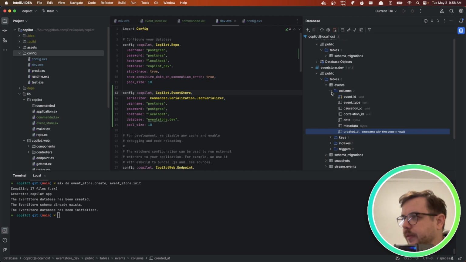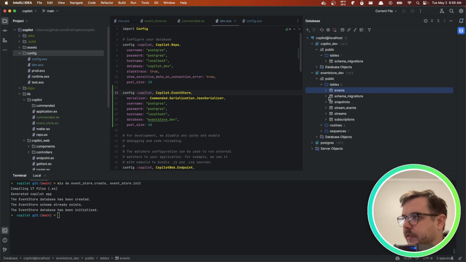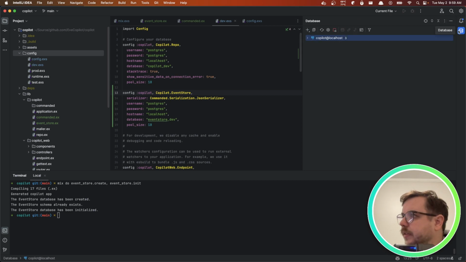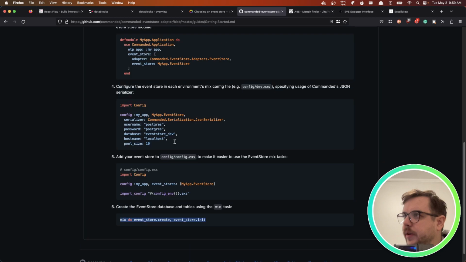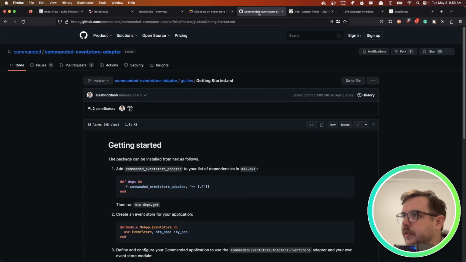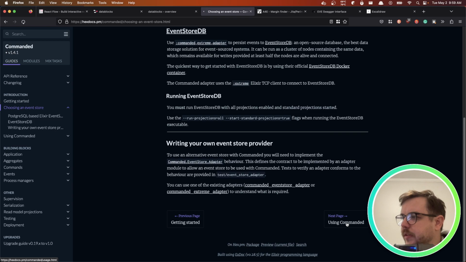Okay, so that's all we're going to look at in terms of the columns for the events. And actually, we're just going to leave the rest of these for later, as we need to take a look at them. For now, they're really not important. The events is about the only one that's important. Cool. So I'm glad we were able to look at the database. At this point, we have configured Commanded pretty well. We set up the event store. Let's just continue on.